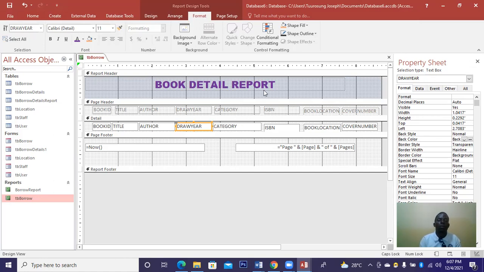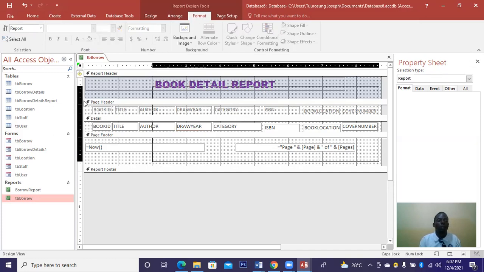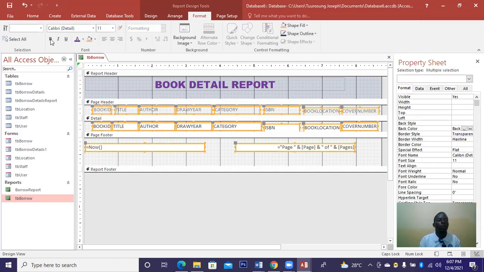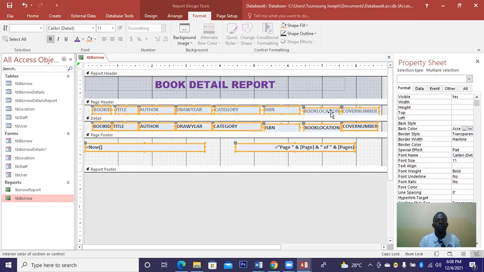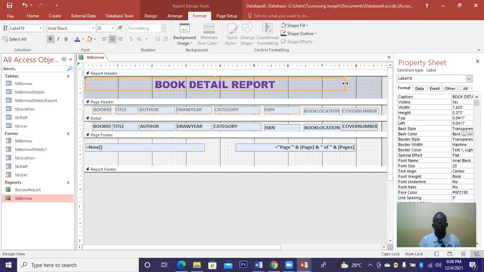So we can now give it a text color. Here, make it bold a little bit, and that is all. Maybe if we want to change the background, we can change the background and give it something. This will do. Then here we can equally give a border width to it.